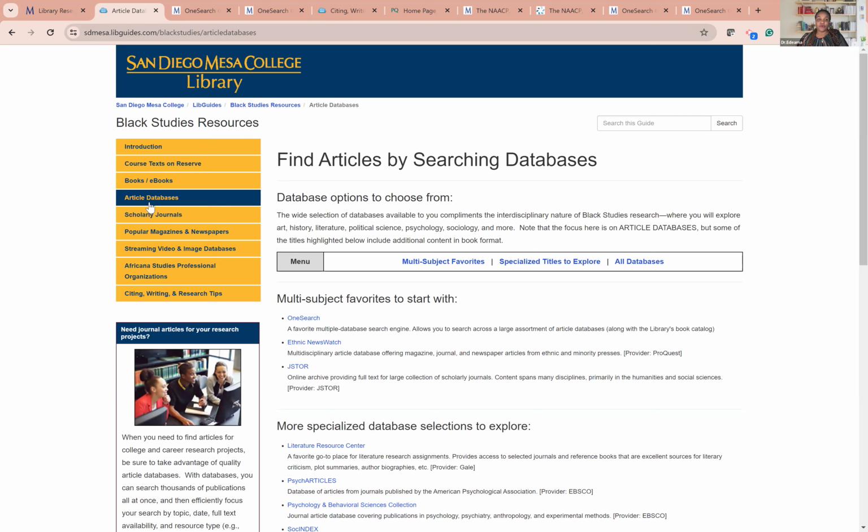So again, to do that, you would come to article database. Now we have different ways with which you can access our articles. The first one I would suggest would be OneSearch. OneSearch, like I would always say, is like the Google of Mesa College. So when you're thinking of a broad topic, you're not sure of your topic at this point, but you just want to get to know about it, like you would go to Google, I would say go to OneSearch and type in the topic.